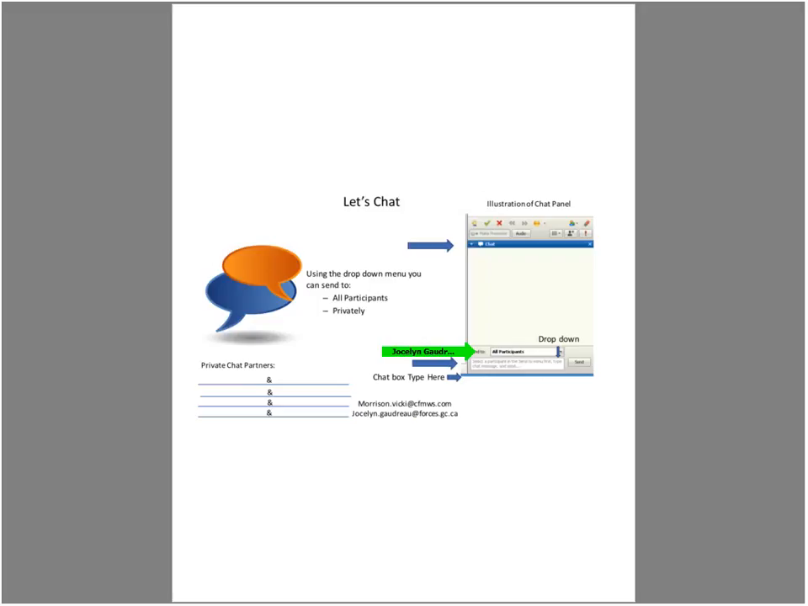So let's give it a try. Select all participants from the drop-down menu. And then write in the chat box what you had for dinner last night and send it to your partner only.